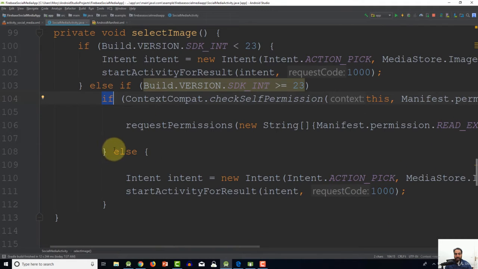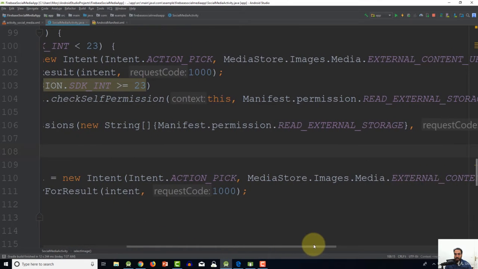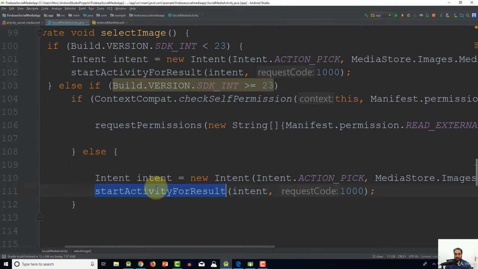After this if statement, we have an else statement. So this means that the user has already given us the permission. So in that case, we're going to go ahead and just call this intent action pick, and then we can call the start activity for result.